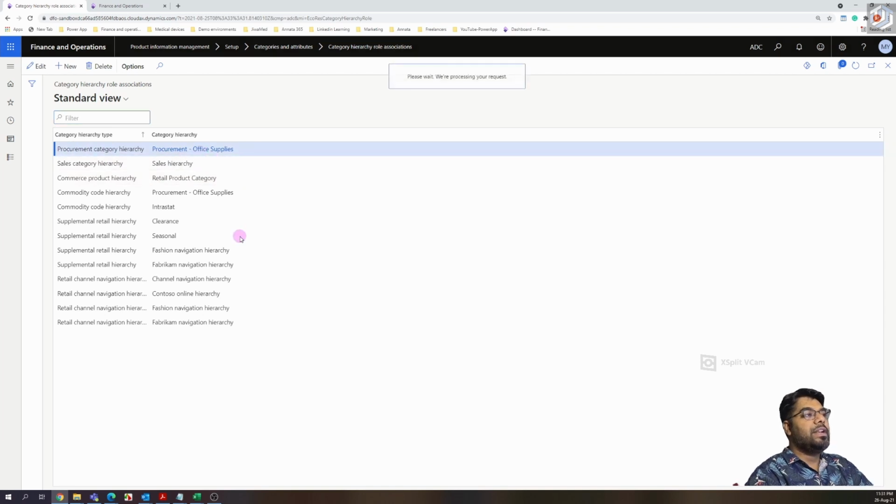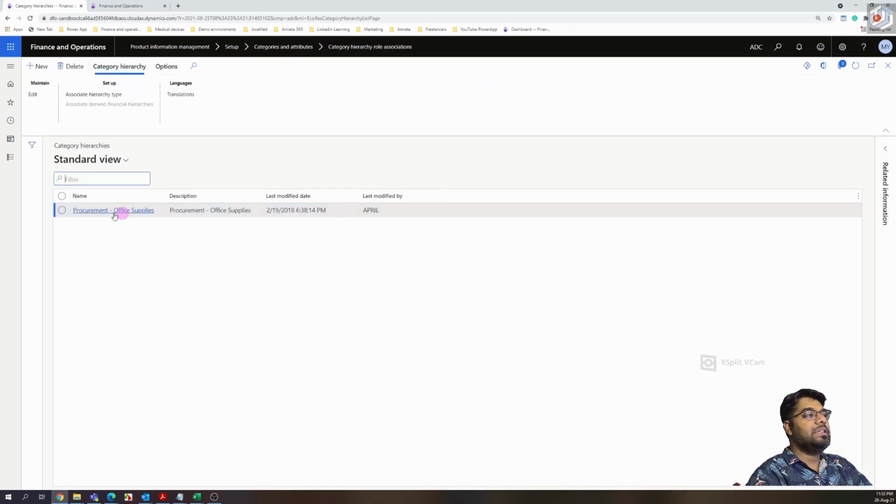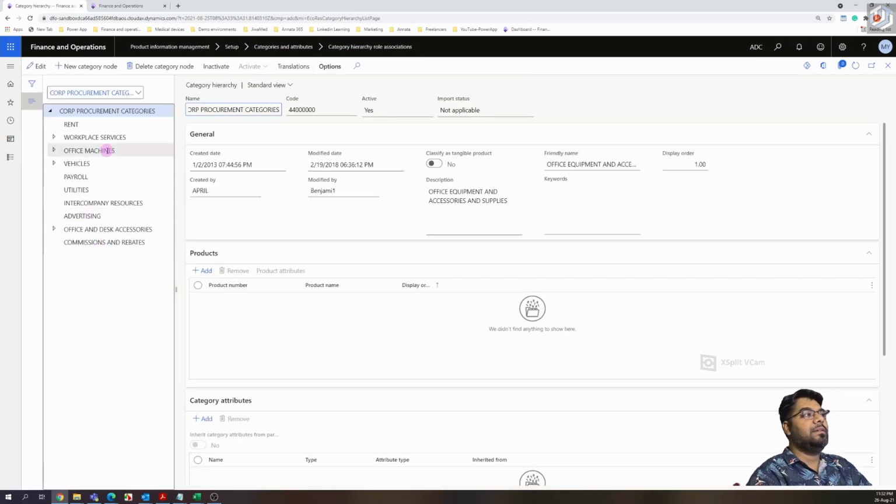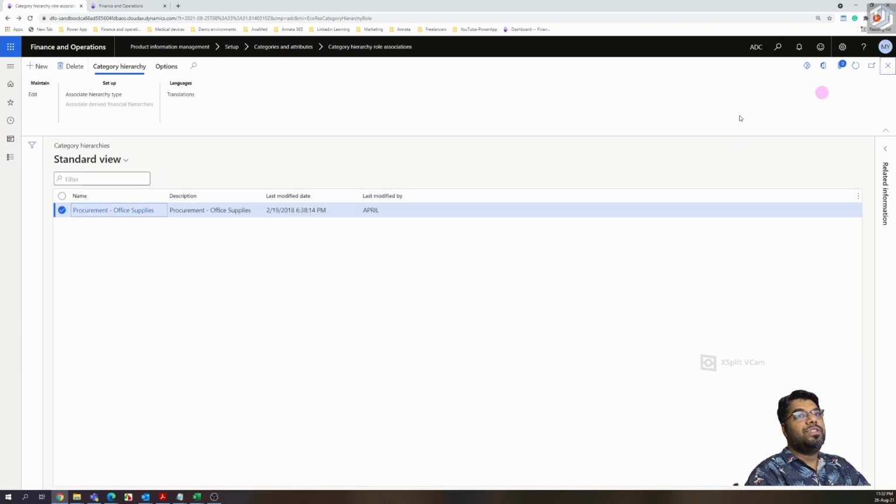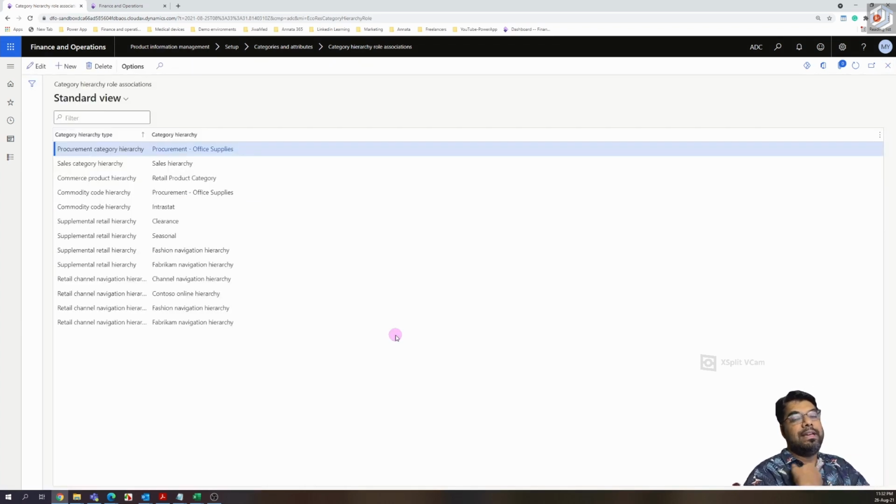So if you get into this default hierarchy, you will see the one that we've just witnessed in the procurement and sourcing module. So this is the reason why at the moment the procurement sourcing module is displaying this category hierarchy. So now we need to change it to the one we created today.